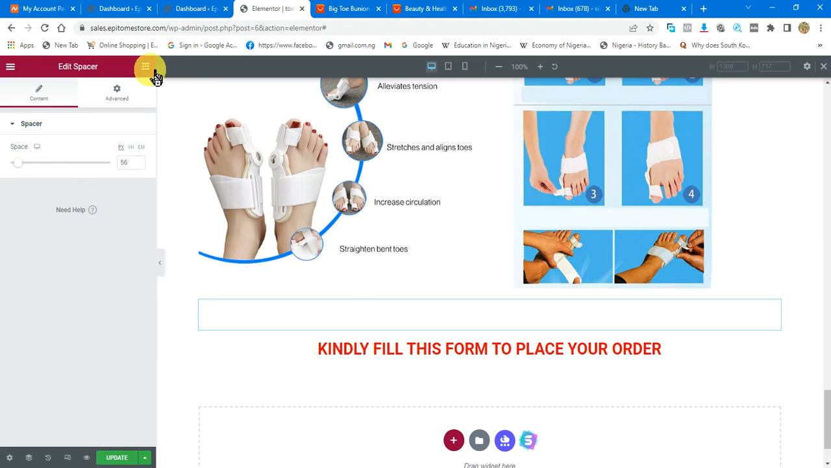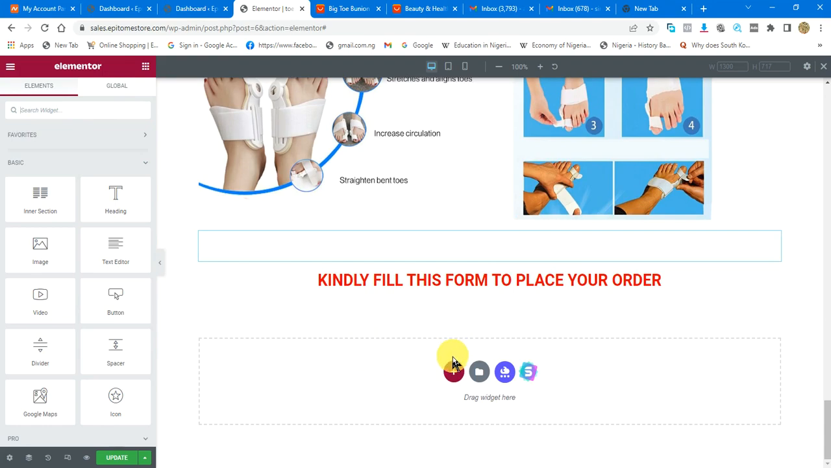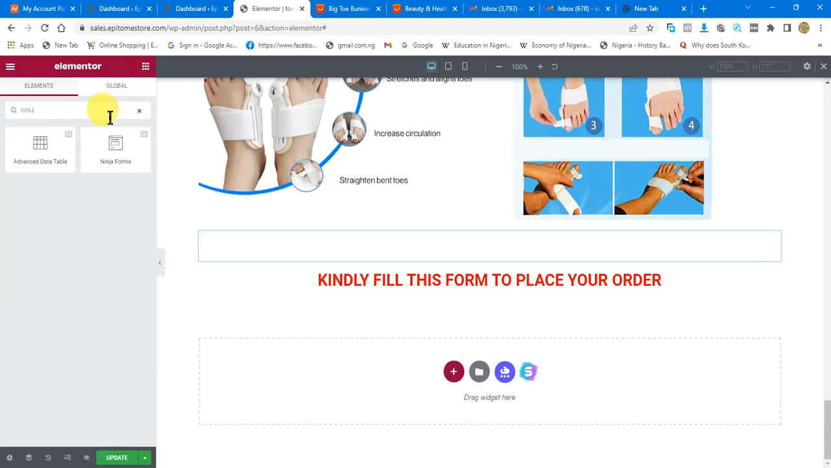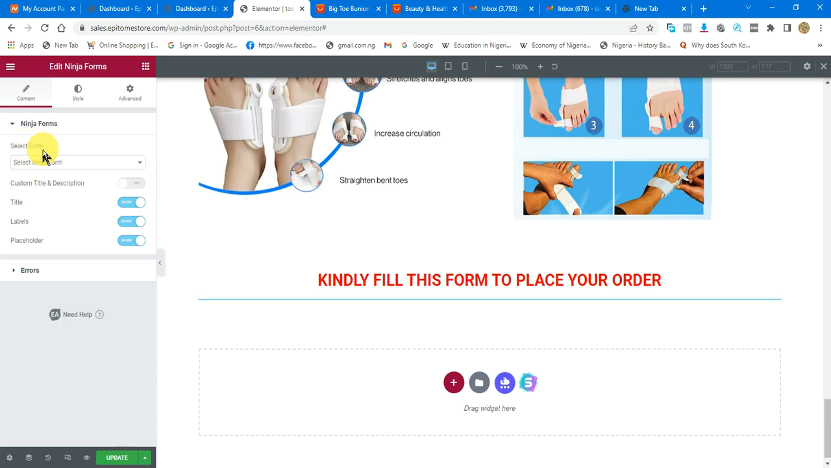So next thing we're going to add, you can just look for a Ninja Form widget. So this is a Ninja Form widget. So click and drag it inside this box. It's going to ask you to select forms.